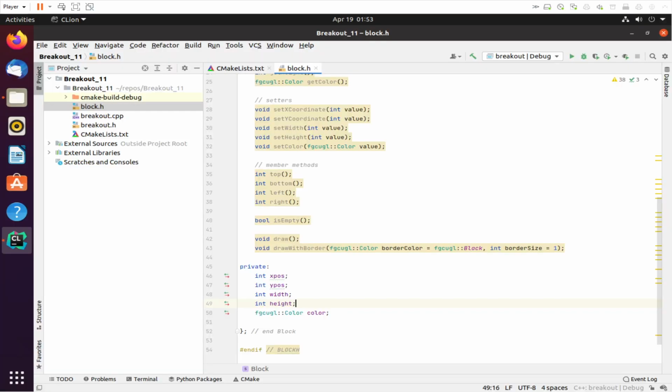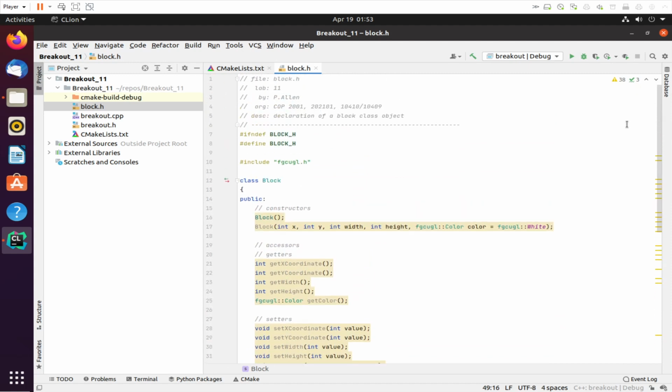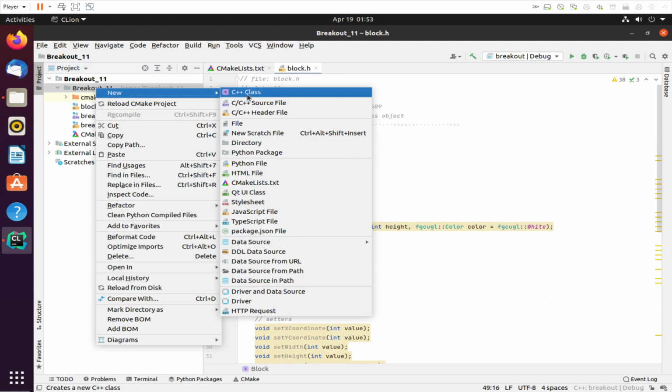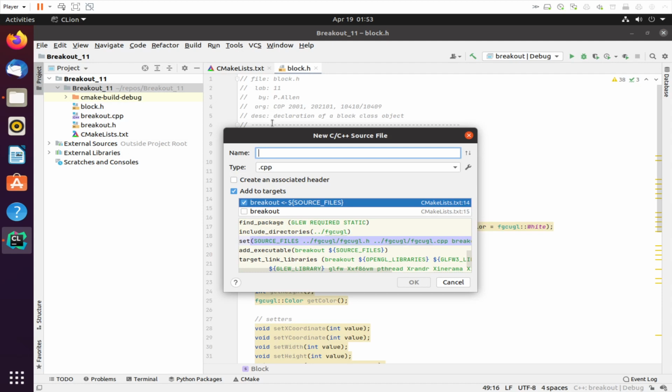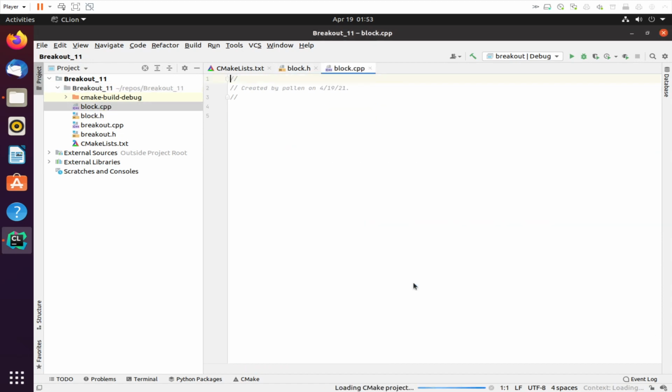All right, we're back over here in Linux. We've got our header file set up for our block. We want to come over here to our project folder. I'm going to right click and do a new, and here I'm going to do a C++ source code file, and I'm going to call it block.cpp. And make sure this is checked so that it's updating on line 14 the source files environment variable. I'm going to click OK.